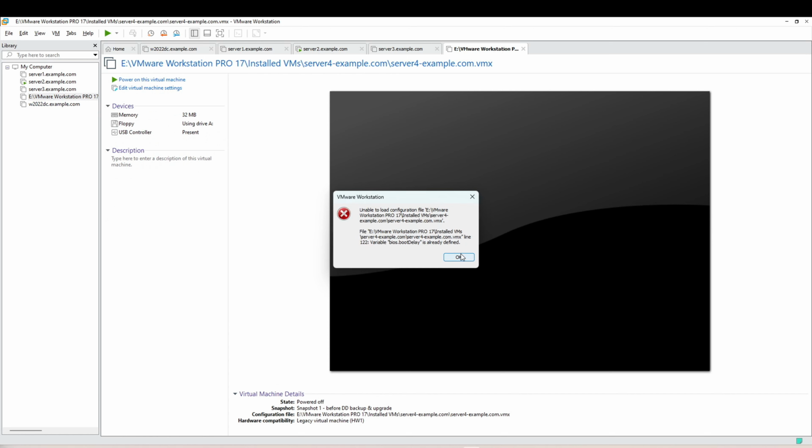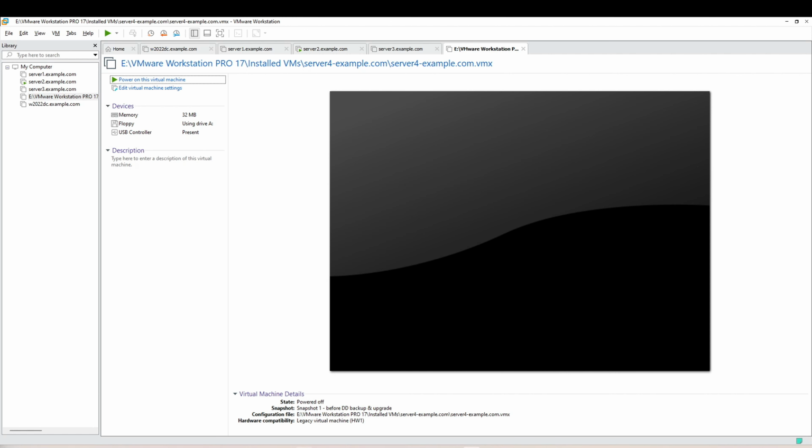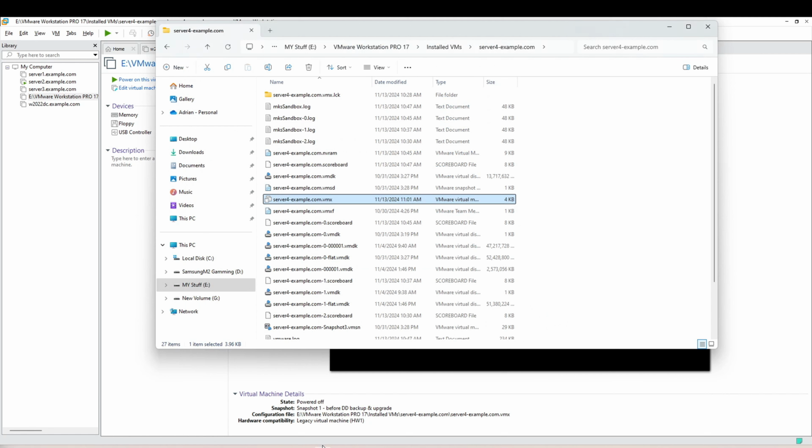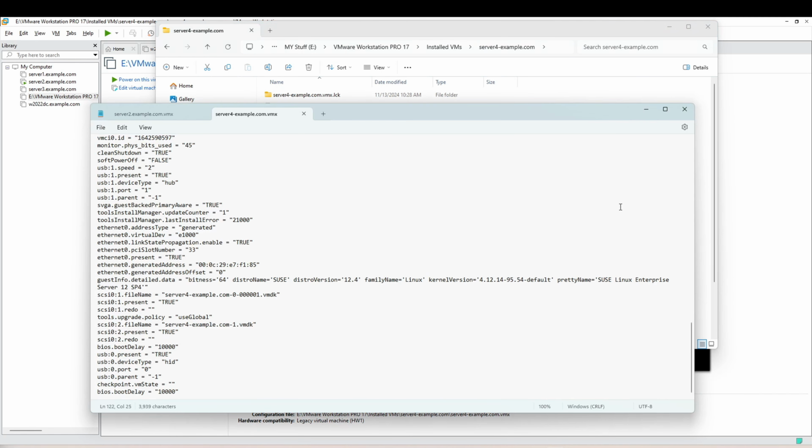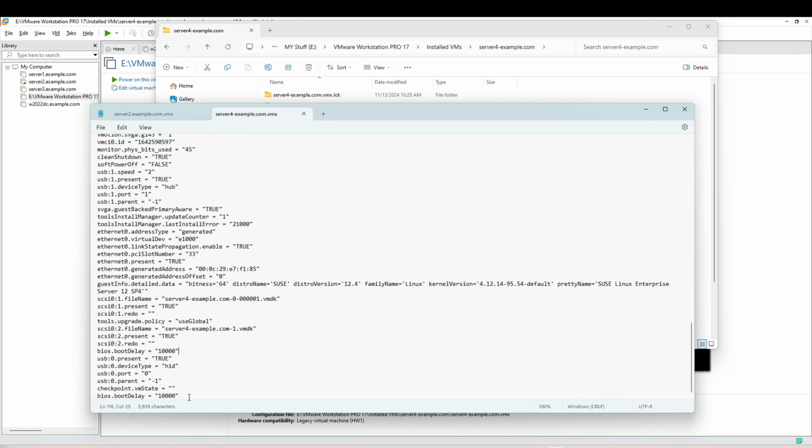Make sure you save this, and now you'll see that when I power on my server 4, it will tell me that I have one. Oh, it's already defined. So I have an error there. Let's see where it's already defined. Let's open this up again, and go inside Notepad++ again, or just Notepad, whichever you prefer. Oh yes, and here it is. I already had it set up. So because I already had it there, it does not allow me to add it a second time.